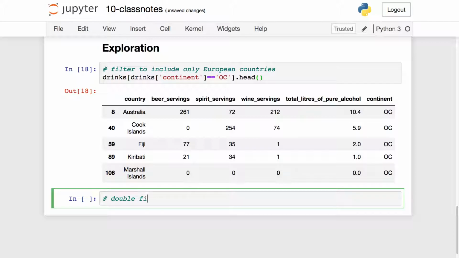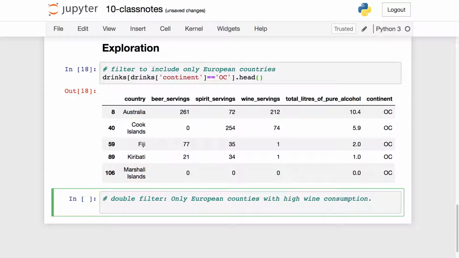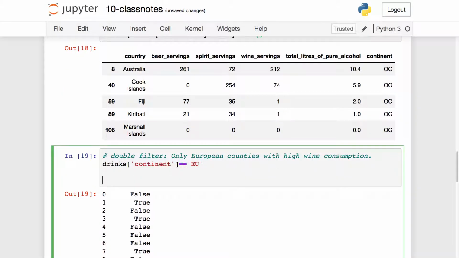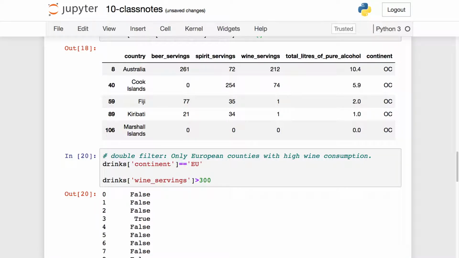Okay, double filter, only European countries with high wine consumption. So Italy and Spain, for example, are definitely going to be in here. So we start with our original drinks continent is equal to Europe, and we get that set of Booleans. And then we add to this drinks wine servings is going to be greater than 300. So these are people who are drinking pretty much a glass of wine every day.